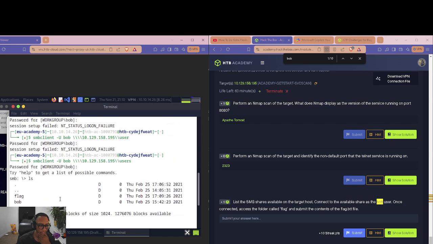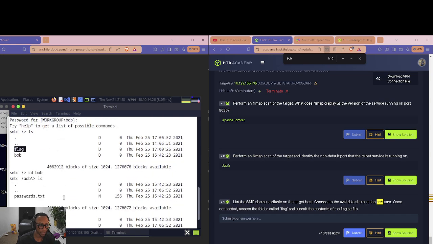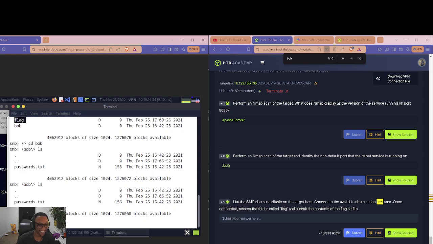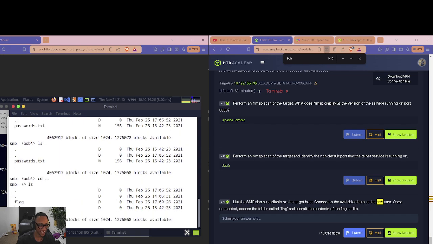Okay, so we access Bob. What else did we have? Flag right here. Son of a bitch. Right here. I don't think we needed to go back to root. I think that was a mistake. But, oh no, that's fine. Yeah, we're good. So we'll change directory to flag.